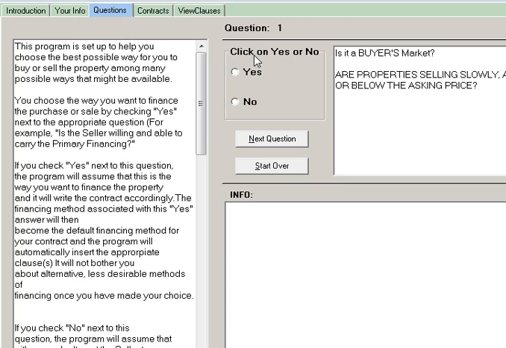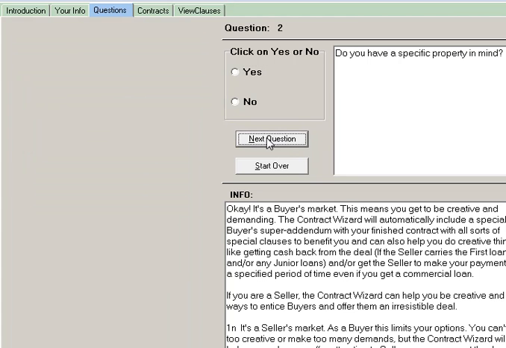So first question here is, is it a buyer's market? And right now it is. Yes. It is a buyer's market, and my volume was up quite a bit there. I apologize for that. So it's a buyer's market, and it basically briefly explains it right here on this question. Otherwise, look down here, it says info, and usually it'll have more information on the question right there.